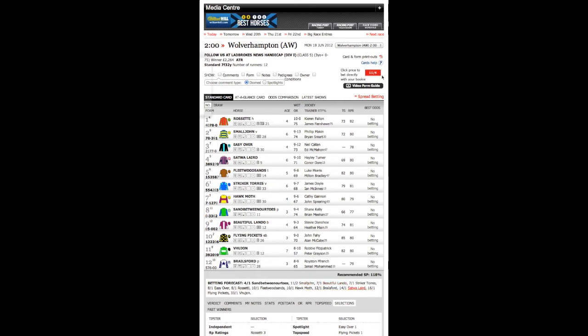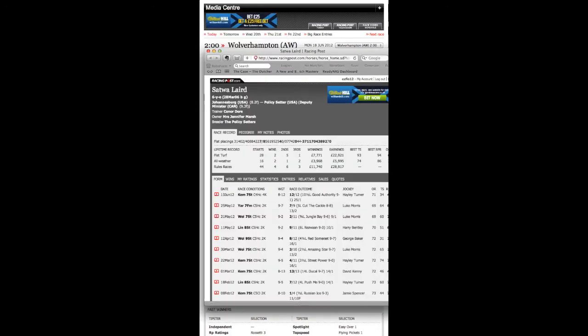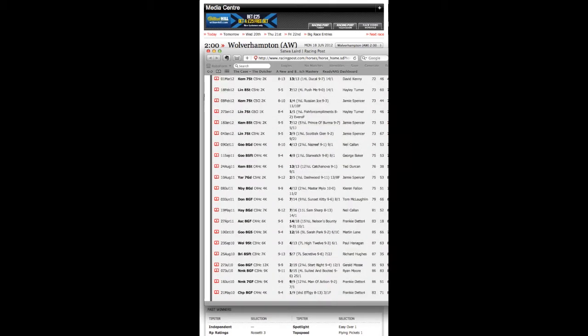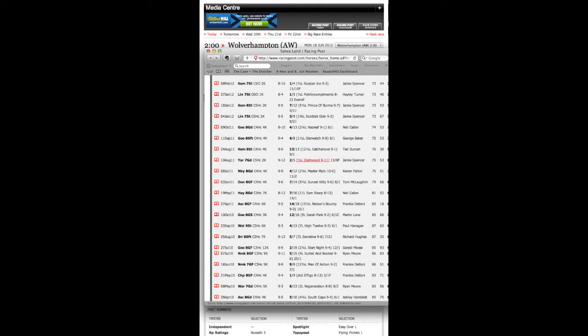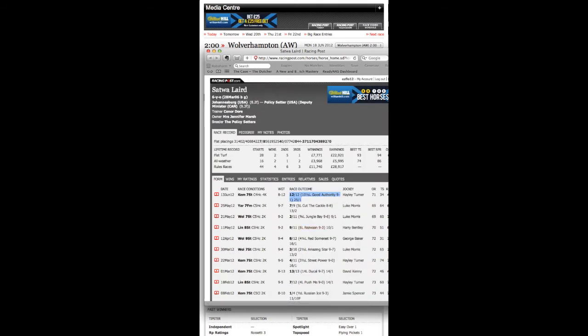Now, if we just have a quick look at this horse, we can see last time out, obviously didn't do too well. 12th, 7th, second here at Wolves on the same ground. So it's this part of the recent form which you are more interested in. Obviously, the more races they've run at, you can then go further back and analyse, you know, how many races the horse has run which are similar today.